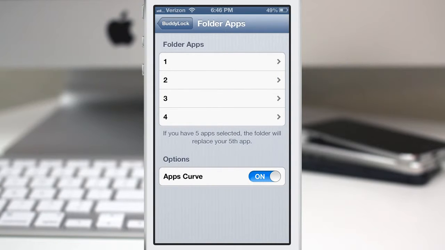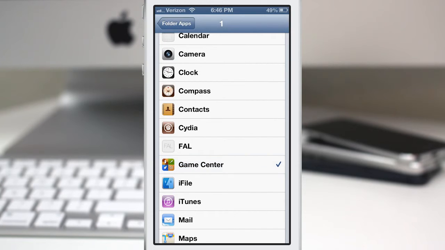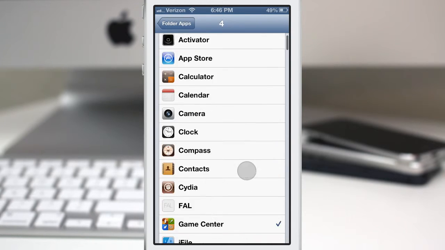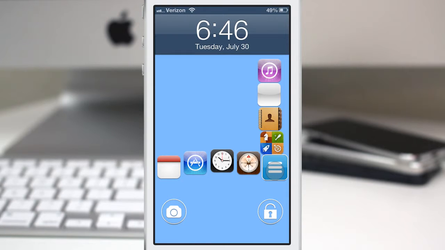So as you can see here, we have the ability to specify these individual apps. Let's go ahead and set a few. Okay, we'll set iTunes there. And you have the option to make the apps curve or not. Now that's just basically a personal preference, but as you can see, that's what the curve looks like right there.